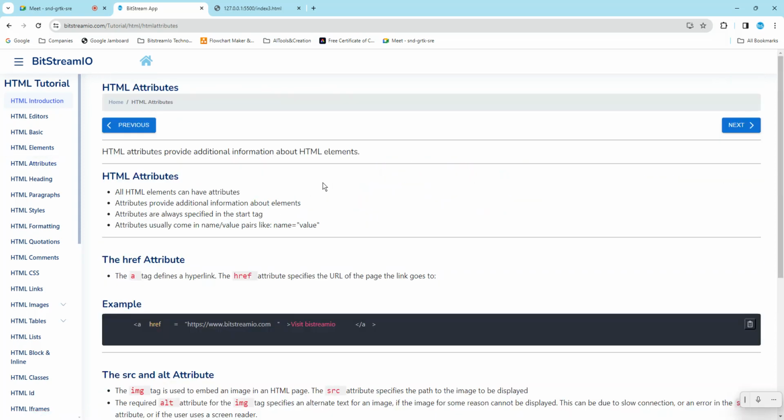So attribute is also a similar thing. HTML attributes provide additional information about the HTML element. All HTML elements can have attributes. Attributes provide additional information about the element. Attributes are specified in the start tag and usually come as a name-value pair. See, as he told, all HTML elements can have an attribute.